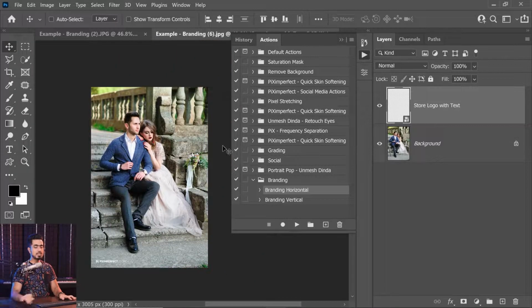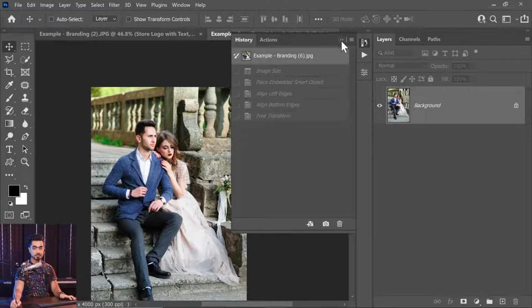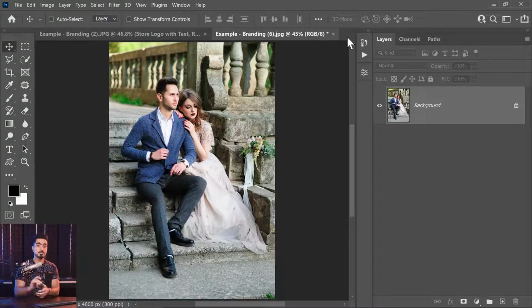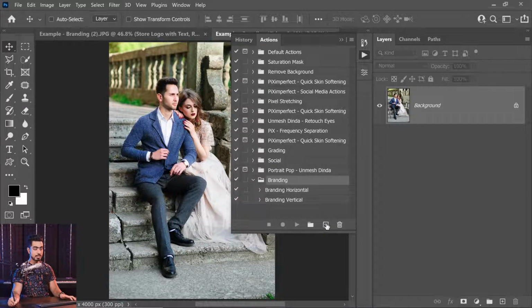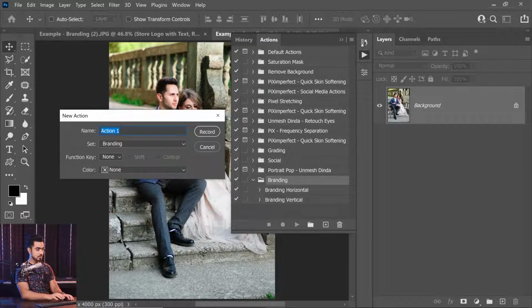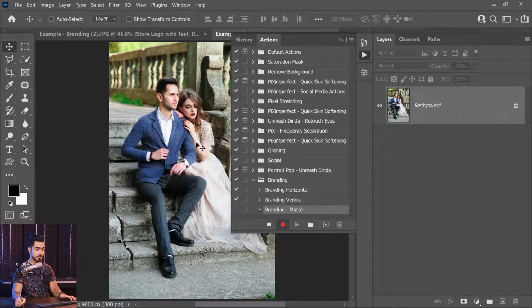So how do we make it absolutely all automatic? Here's how you do that. First of all, let's just go back to how the image already was. You do that by creating another action, and you call this the master action. And this is how it works. So let's go back to action. Now inside of branding, we're going to create one more, and let's name this one branding master. Okay. And set is going to be branding, no function key, no color. Let's click on record. Now in this, we're going to insert a conditional.